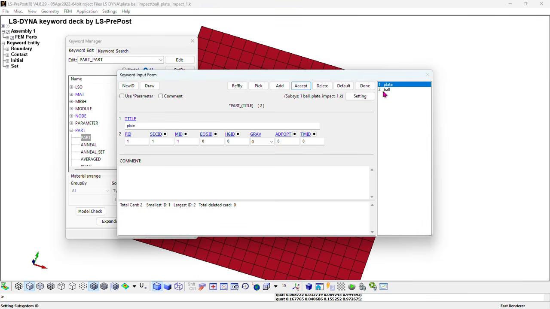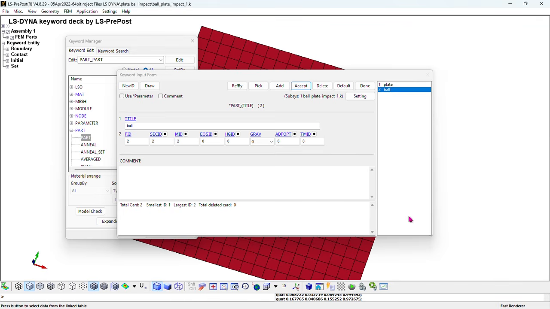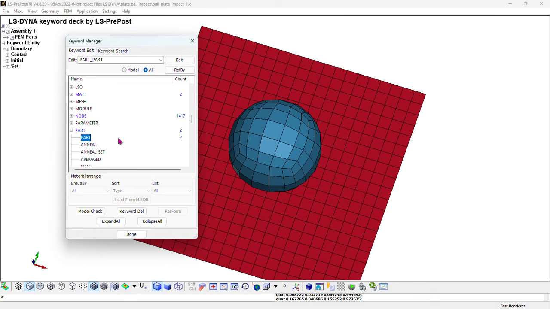done. Now you can go to the ball. With double click on ball, we have the section ID, ball solid, done. The material ID, we're going to the ball elastic, done. And now we accept. After we accepted, we can directly click on done. Now we are good.